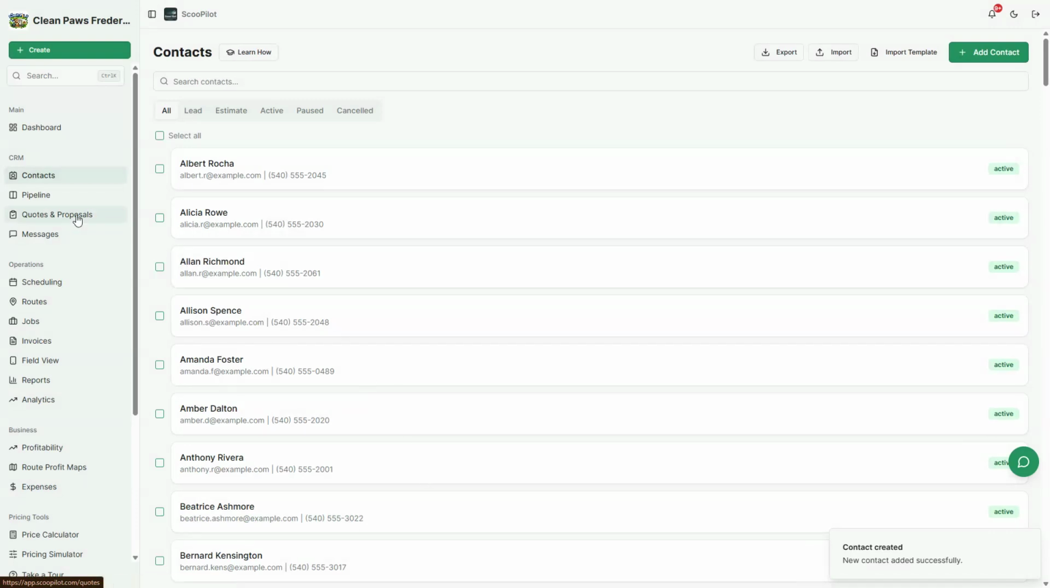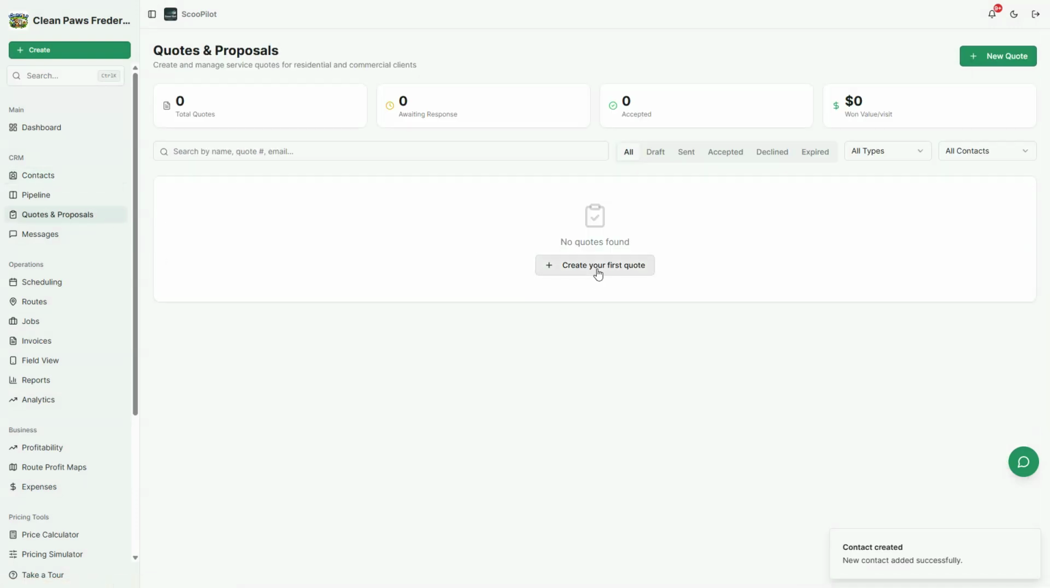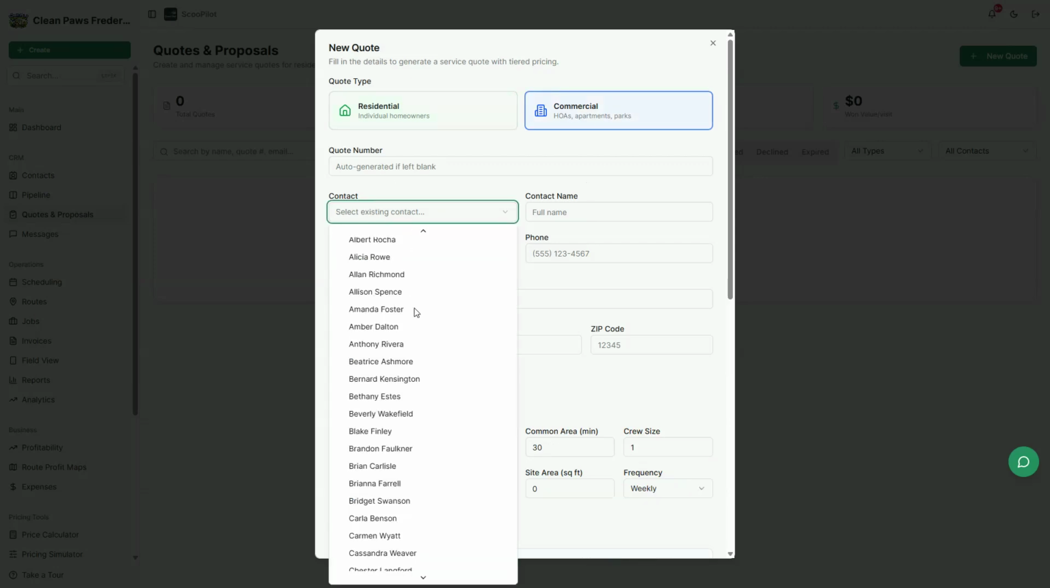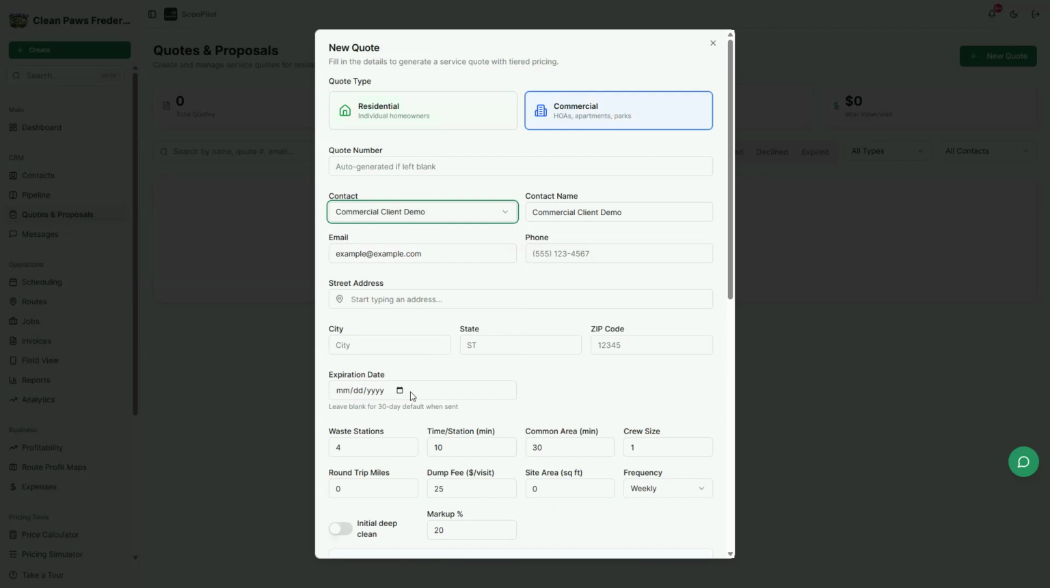All right, we're going to come over here, quotes and proposals. Easy to find. You'll create a quote. This is a commercial quote. You don't need a number. It'll just generate a number for you. Commercial client demo fills all the info in here. Particularly for commercial, you might have more than one property that you're servicing. So that's what that's for.